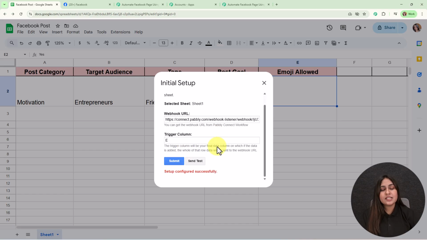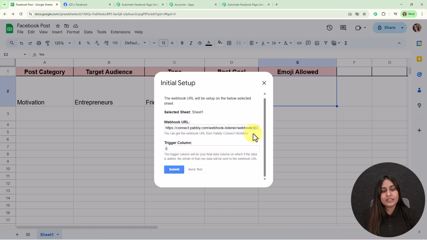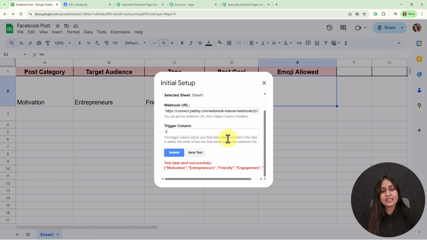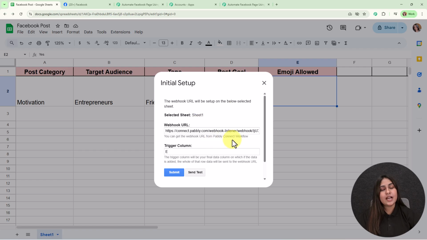That means we have successfully set up a webhook inside our Google Sheets, and we have successfully connected our Google Sheets with Pabbly Connect. After building this connection, let's test this connection by clicking on the send test button, and it says test data sent successfully. That means we have successfully sent the first data from Google Sheets to this webhook URL, that means to our Pabbly's workflow. So let's go and check it.